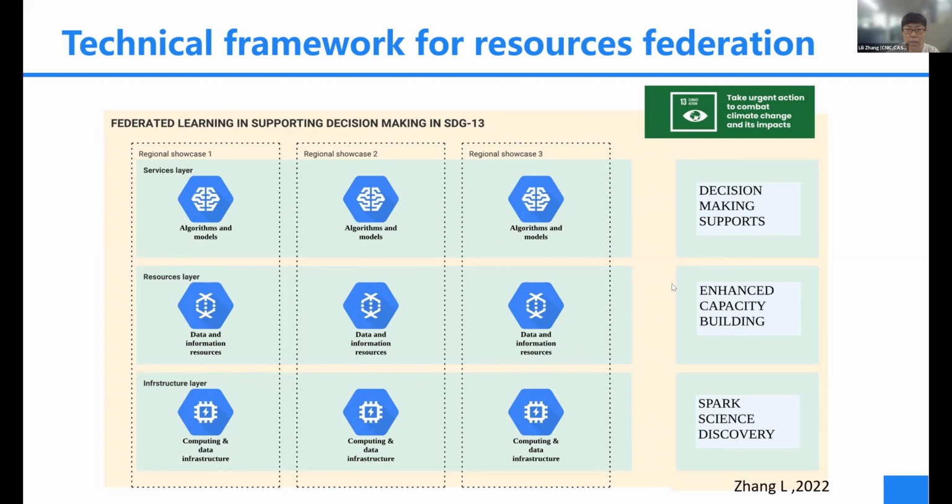For the SDG 13 showcases, I think the final objectives fall into mainly three categories: to support decision making, to enhance the capacity building of the local community, and also for scientific research. Based on this idea, we see there are a lot of potential opportunities we can bring together from different layers of research resources and services.